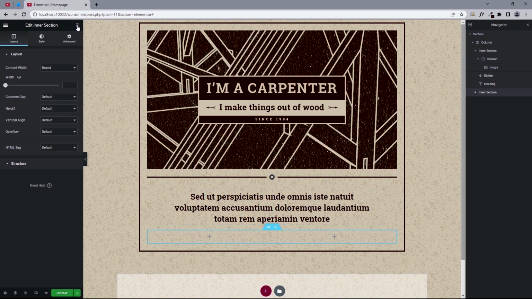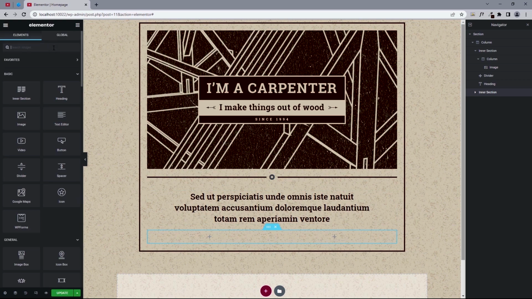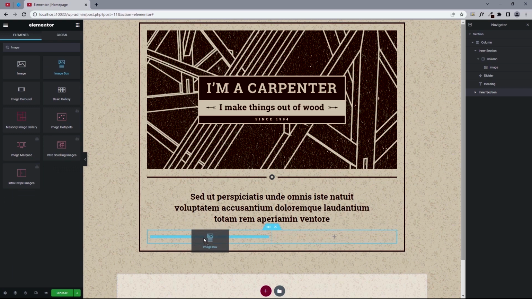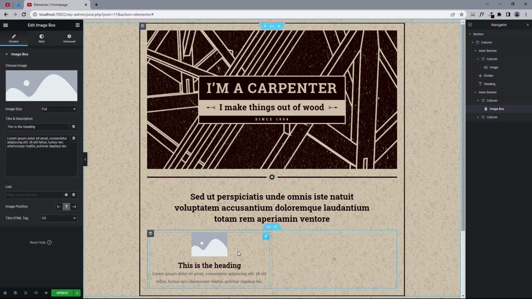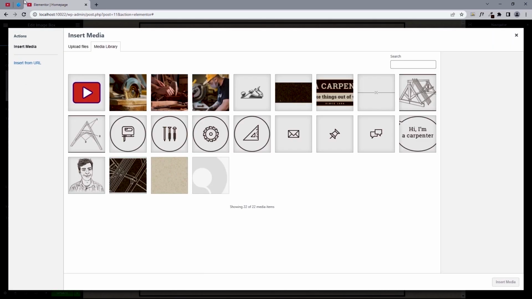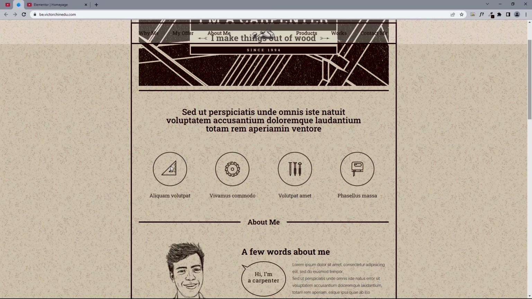So head back to widgets and search for image box. I'm just going to drag one of that into this column. And once we've made customizations to this, we can then duplicate one of this column into 3 more columns. So starting out with this, I'm just going to click on choose image. And what we have here will be a measurement ruler.